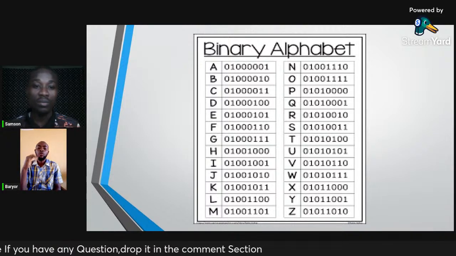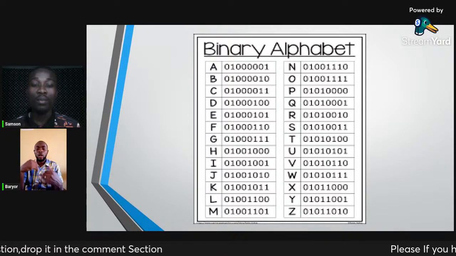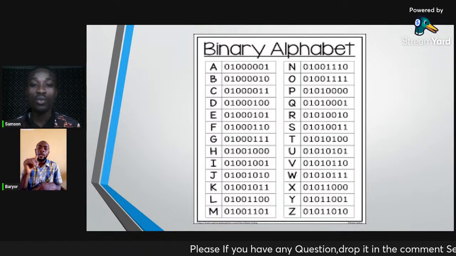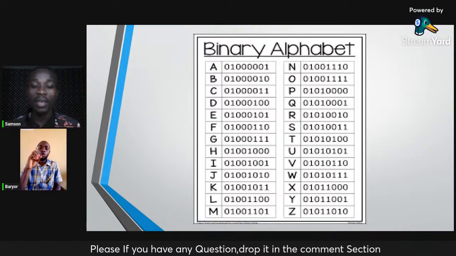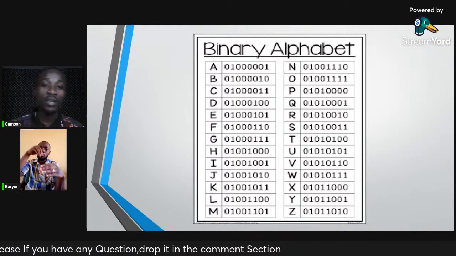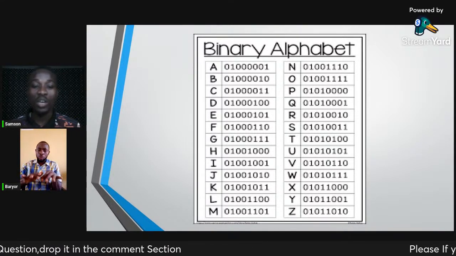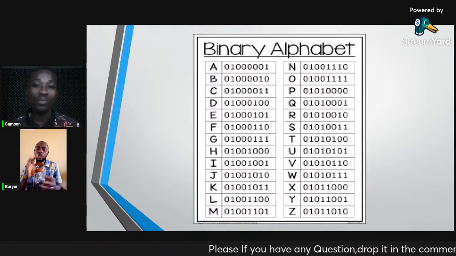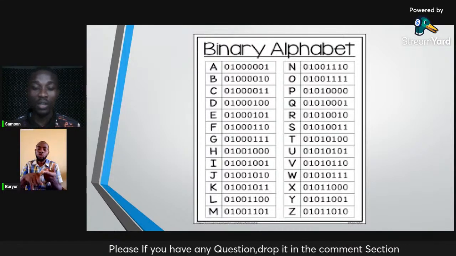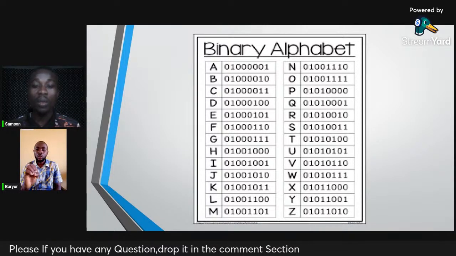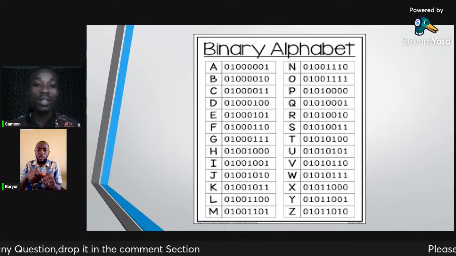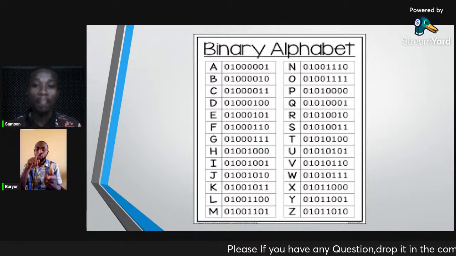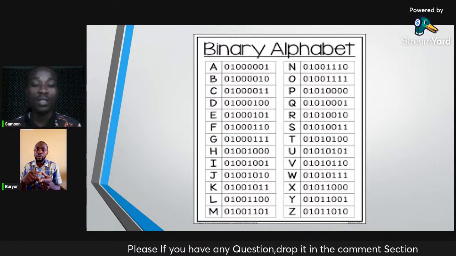So as you can see on your screen, the binary code for A is 01000001. So if you input A on your keyboard, the keyboard sends it into the CPU where the interpreter is. The interpreter will now convert it into the binary code. Is that okay? So each alphabet has its own binary code. So here they are on your screen, from A to Z. Is that okay? So please let's move on to the next slide.